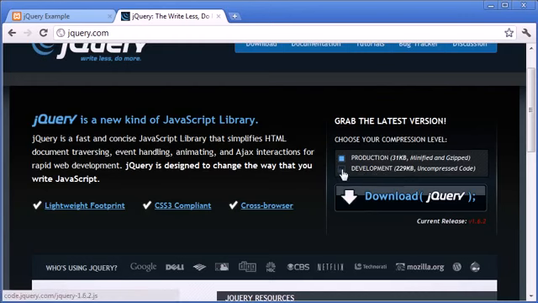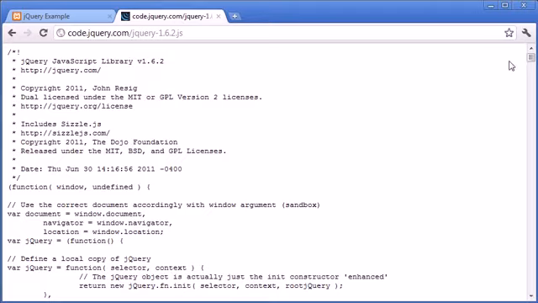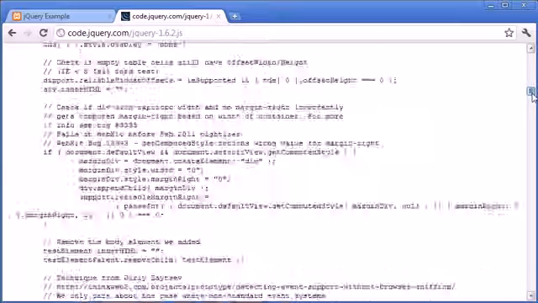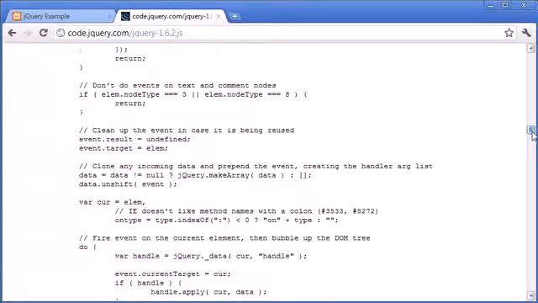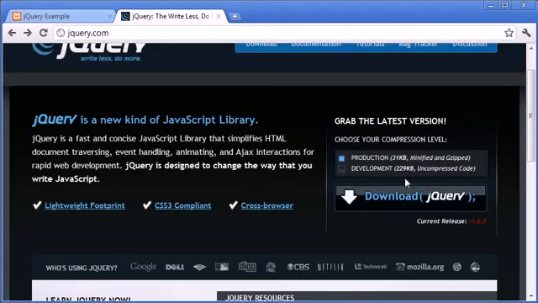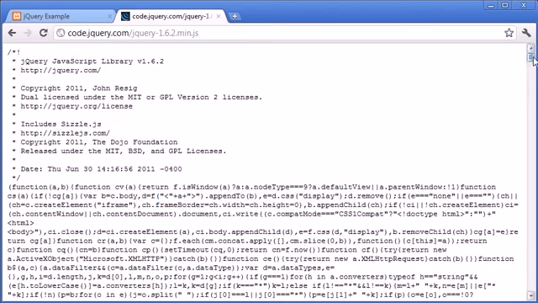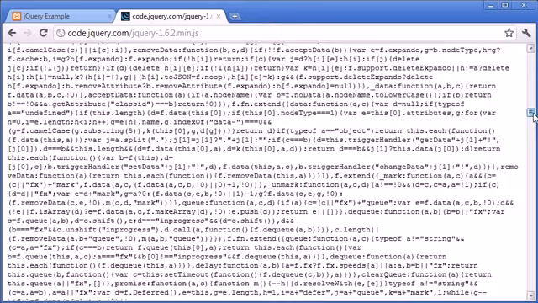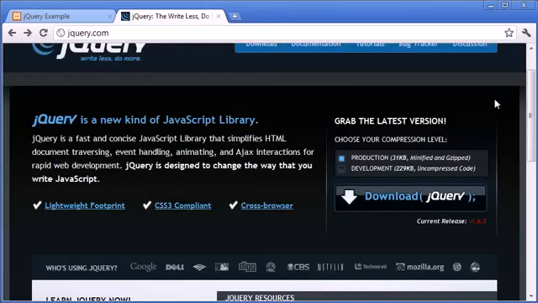Now let's take a look at the difference between them quickly. You'll see that the uncompressed code just looks like normal JavaScript, a large file, as you would expect from a 229 KB file. Let's go and look at the production version. You can see that it's still long, but it has been compressed to create a shorter file size.